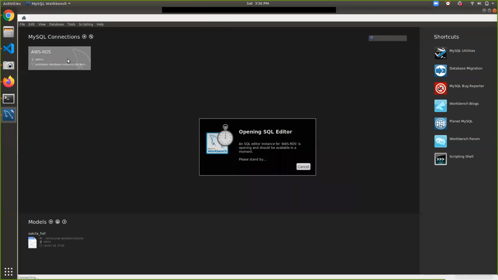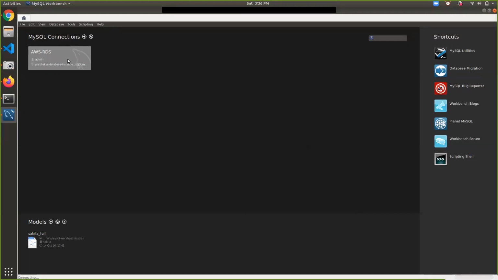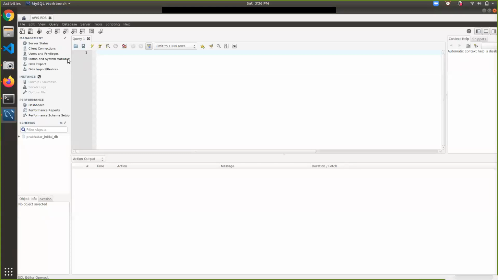You can double click on this connection, and it will open a SQL editor for performing SQL operations. Let's wait for a couple of seconds. Here is the DB, Prabhakar initial DB is the DB name, and if I expand that, I can see the different schemas. Let's take an example: I want to use the database Prabhakar_initial_DB.